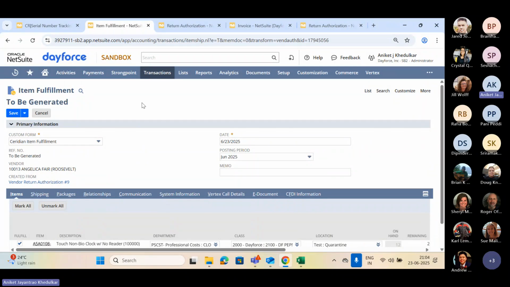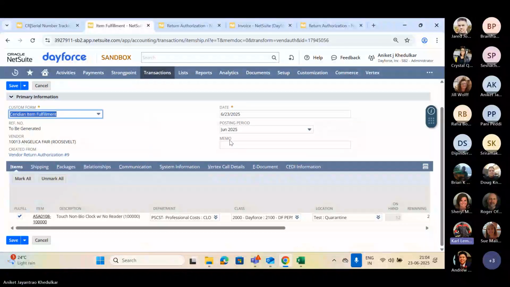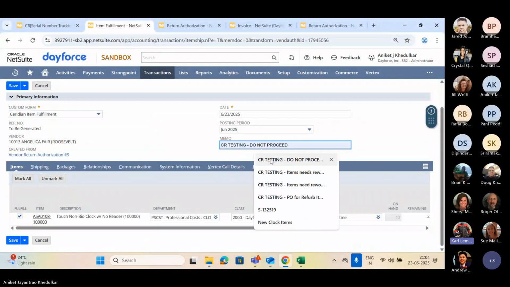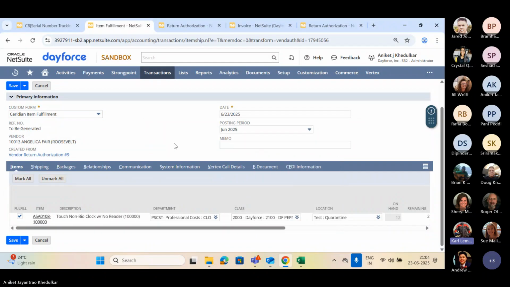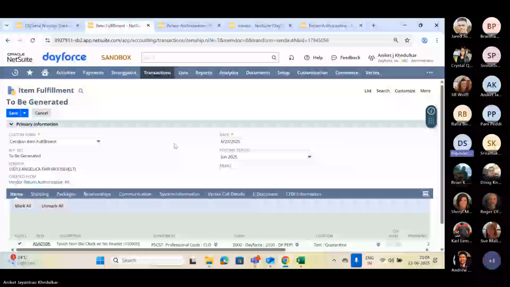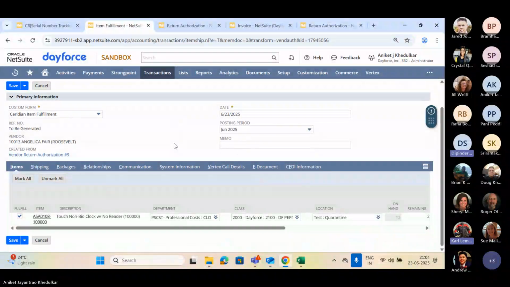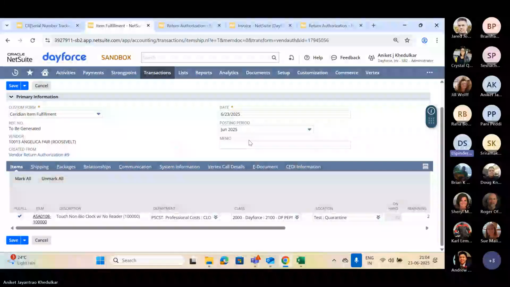This is the process we need to follow. A return from a customer to Dayforce is a 100% different thing than a return from Dayforce to the vendor. So what we just showed you is the return from the customer. Return from the customer to Dayforce went to quarantine. That is what we just created.